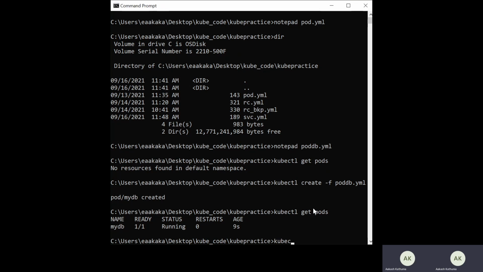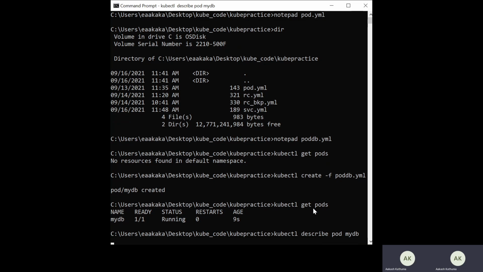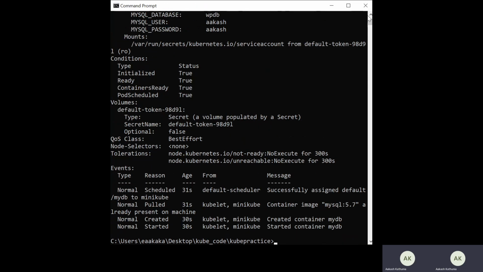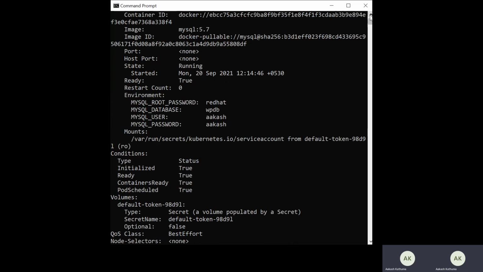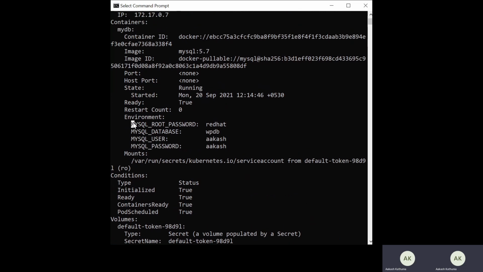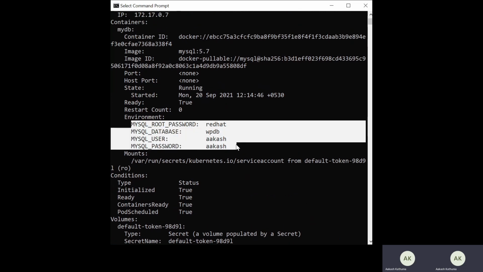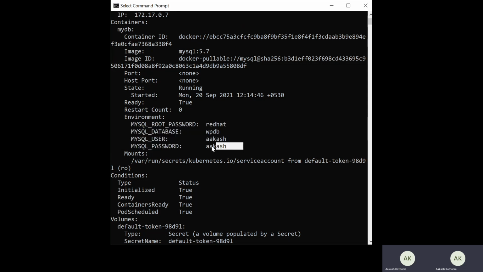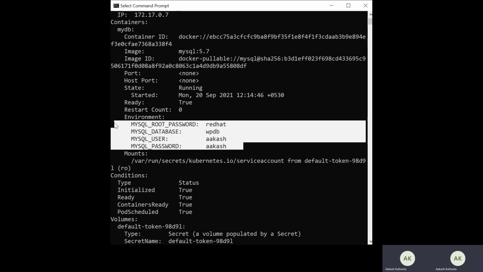Now, if you run this command, kubectl describe pod mydb, in this output you will see that whatever username and password you have given is clearly visible. This is like a threat: in case someone knows the DB pod details, then one can find them from the environment variables by running the kubectl describe command.